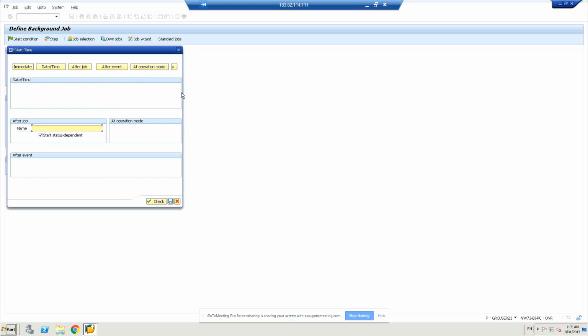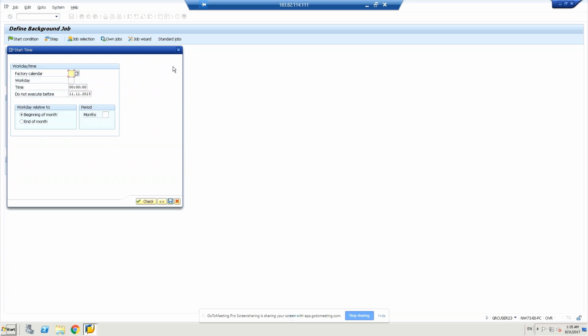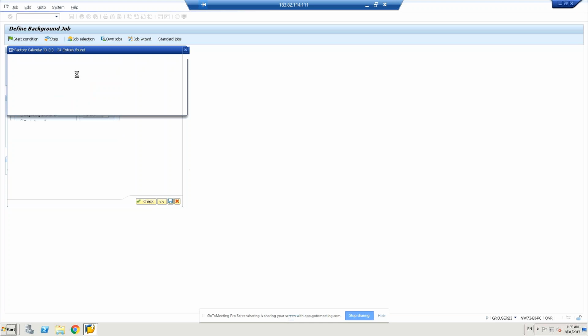And next one, what is the next one? Go for the next one, factory calendar. Every country will have a separate calendar, and under the calendar I want to schedule on a particular working day. Just click on the factory calendar. Yes. Now select the calendar. Just browse it. You get the overall calendar list. Select any one calendar.